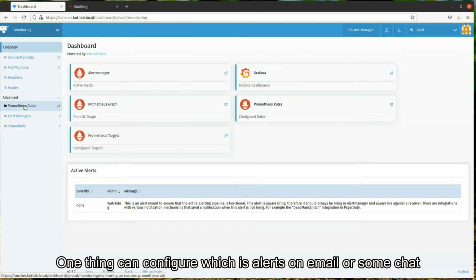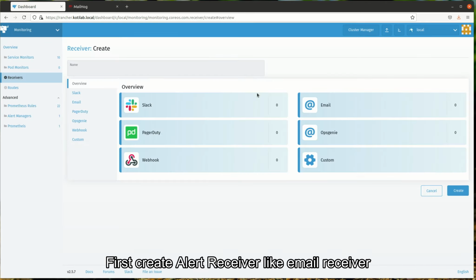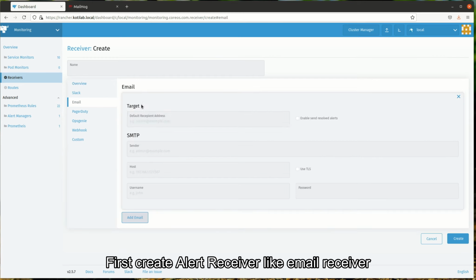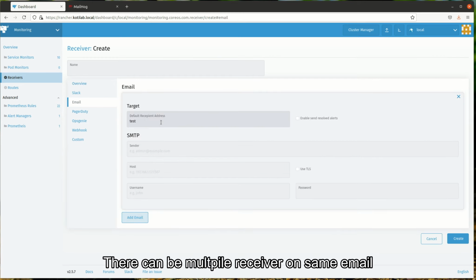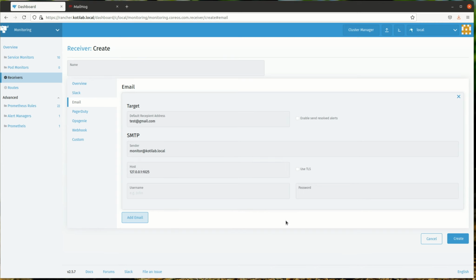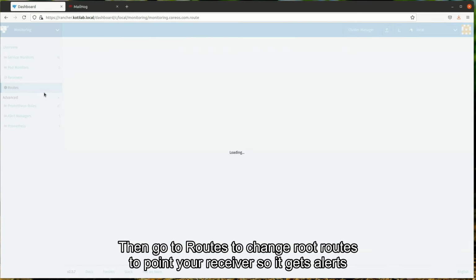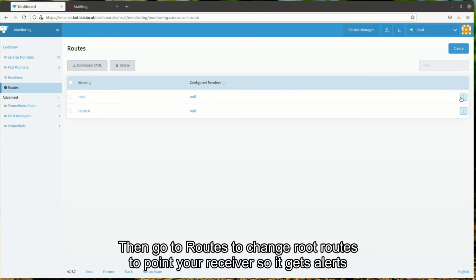One thing you can configure is alerts by email or some chat. First create an alert receiver, like an email receiver. There can be multiple receivers on the same email. My mail relay is not ready yet, maybe later. Then go to routes and change the routes to point to your receiver so it gets alerts.